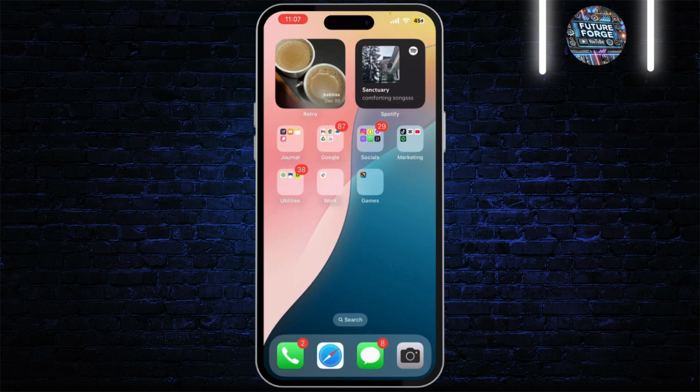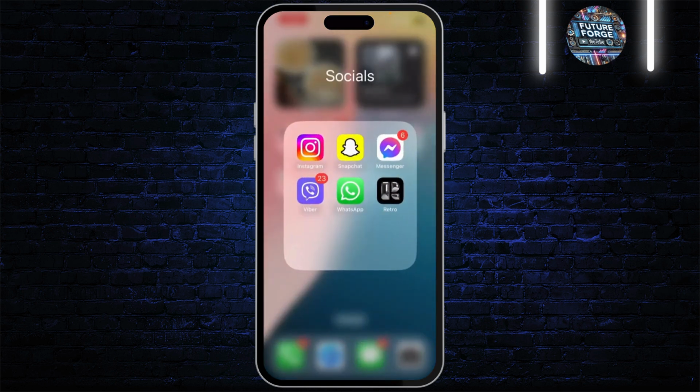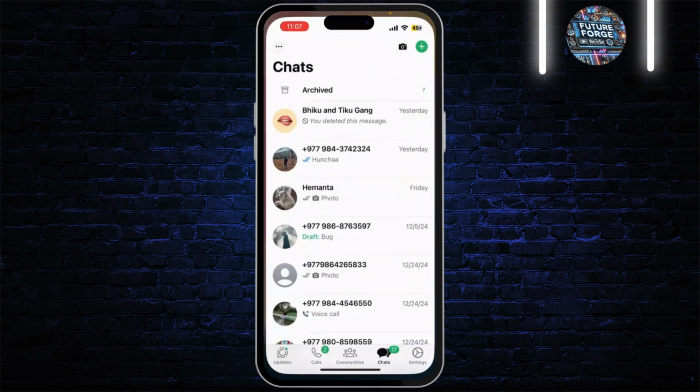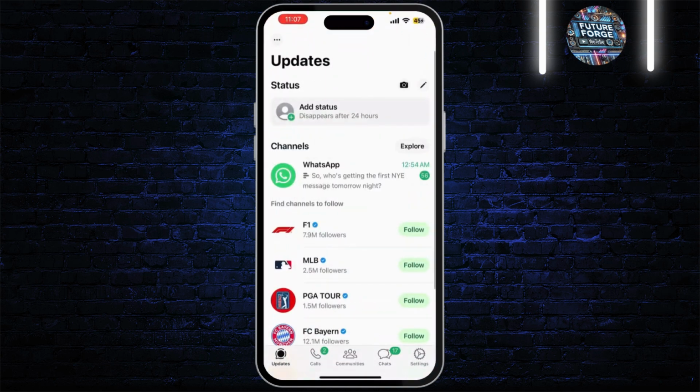Now, first, let's quickly talk about what WhatsApp status is and how it works. Just like Instagram or Facebook stories, WhatsApp status lets people share photos, videos, and text updates that disappear after 24 hours. But when you watch someone's status, they can see that you viewed it.